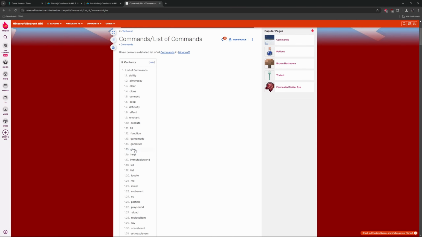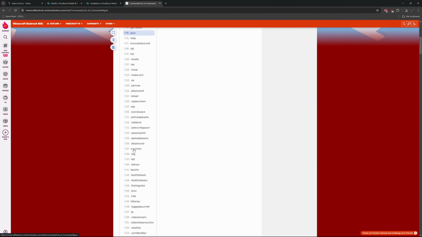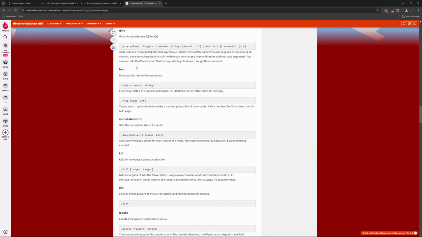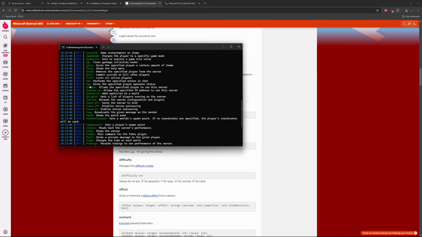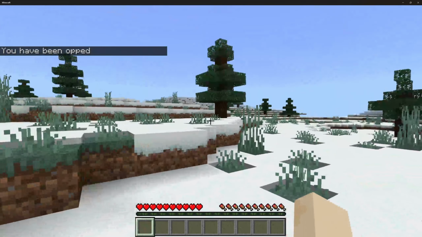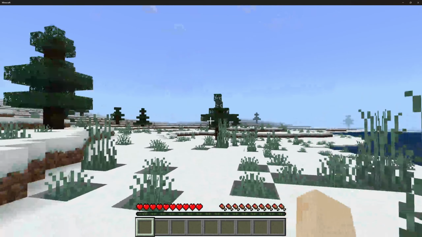One of the easiest ones to demonstrate is probably give. So let's click here and see the actual command that we have to use. /give, player, item name, and then the amount. So let's also figure out what kind of item names we have. Let's make ourselves operator first by running the operator command and then our username. This way we can actually test the commands in-game first. Now in-game you can see it tells us we have been made operator.